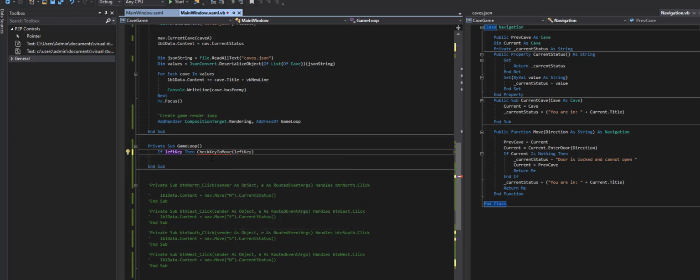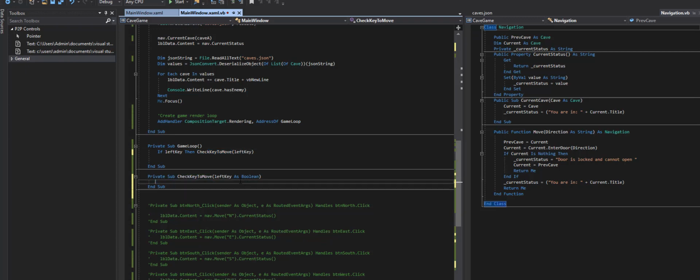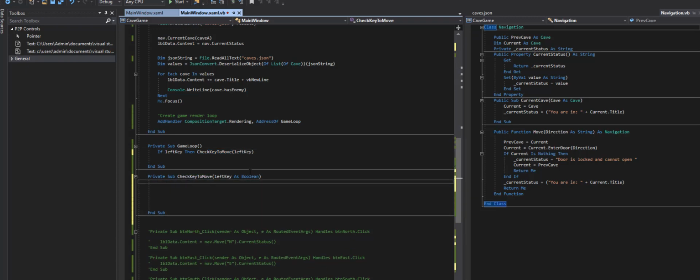The left key. Now, the thing about this is this check to see move hasn't been created yet. So what I'm going to do is, and all this is going to be wrong for now, we're building this up, but we just wanted to put the logic here. So what I'm going to do here is go ahead and generate this check to move. And inside of this check to move, what I want here is a select case.